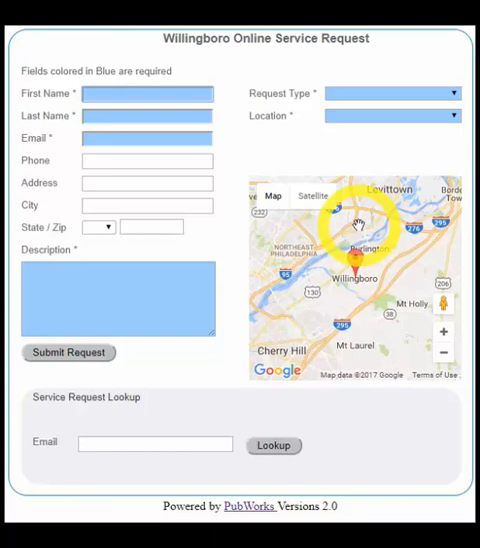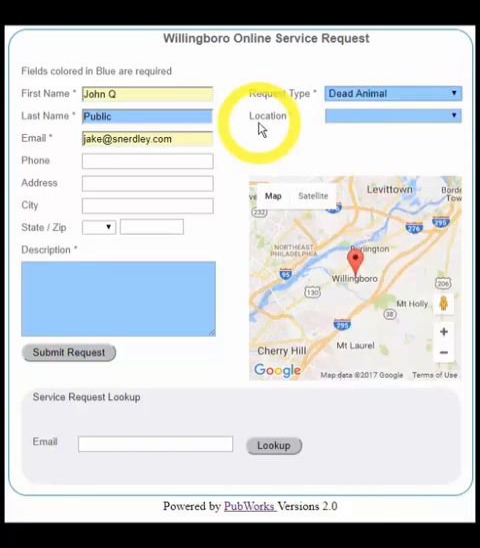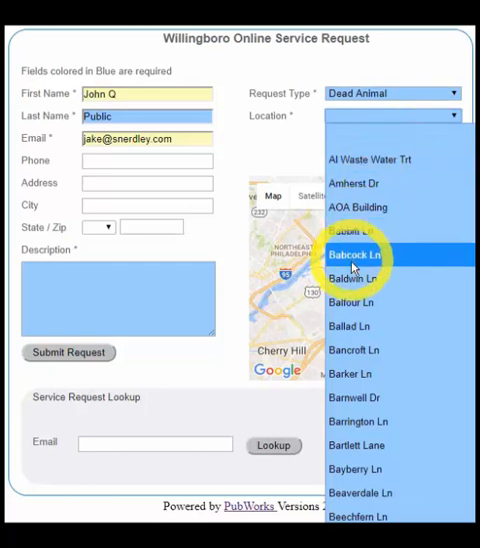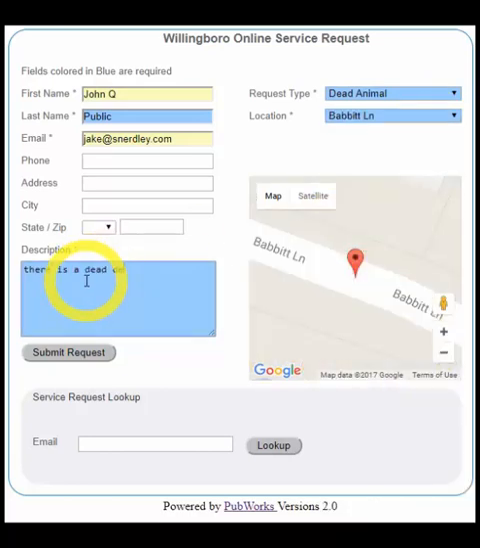We're out in the public, and we notice that there's a dead animal in the highway. And we come in and fill out the request. So here in the drop down, there's a dead animal, and we're going to give it a location. It is on Babbitt Lane. Alright, so we filled out the required blue inputs, and now we're going to click submit.